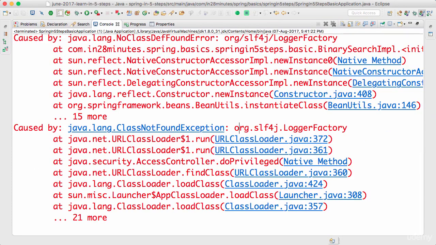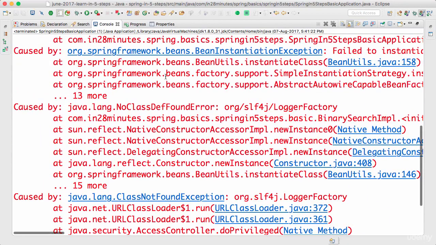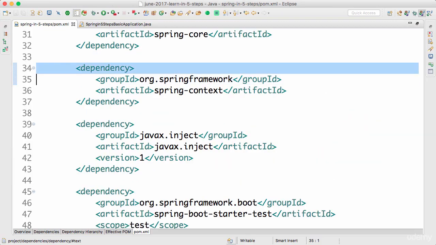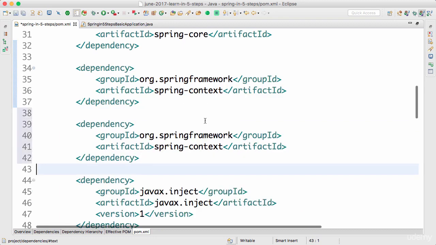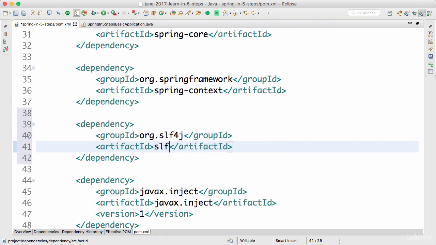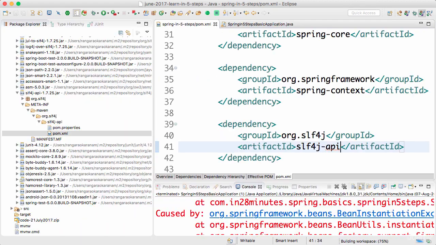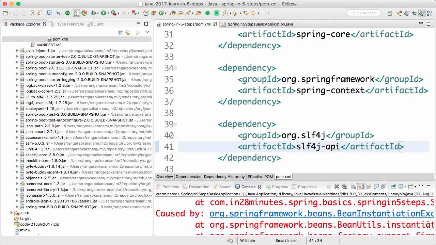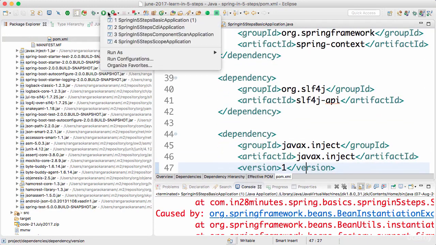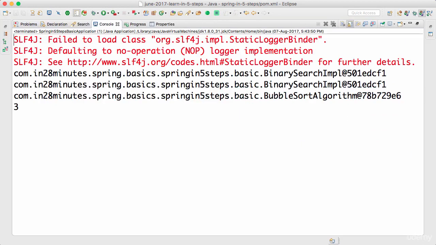It now says class not found org.slf4j LogFactory. That's cool. That's not a problem at all, because this is slf4j which we need to add in. Let's add in a dependency on org.slf4j, just to make the compiler happy. slf4j, and we want to use slf4j-api. Let's wait for the compiler to build. It may want to download the dependency and make it available for us. That's pretty cool. And now I can go ahead and run this again. Cool. Finally, we have the application running.